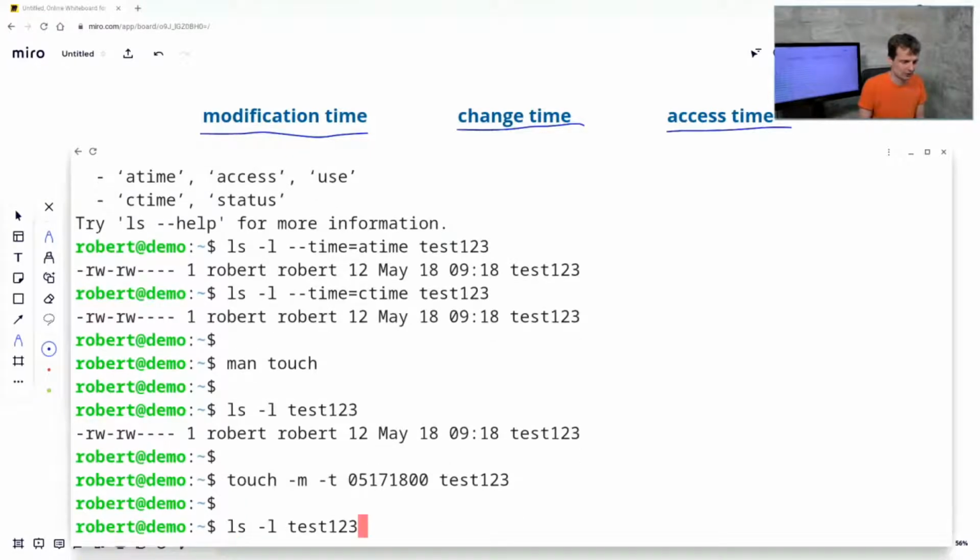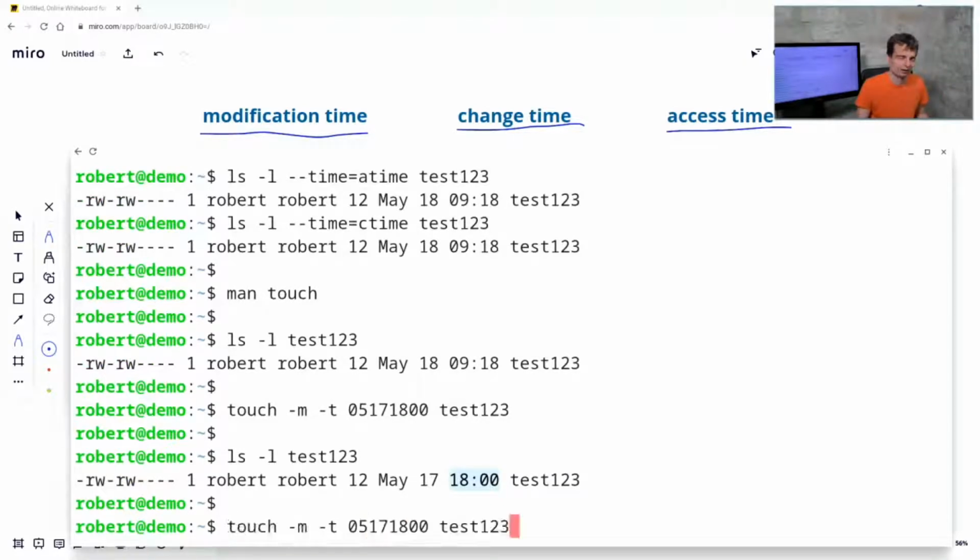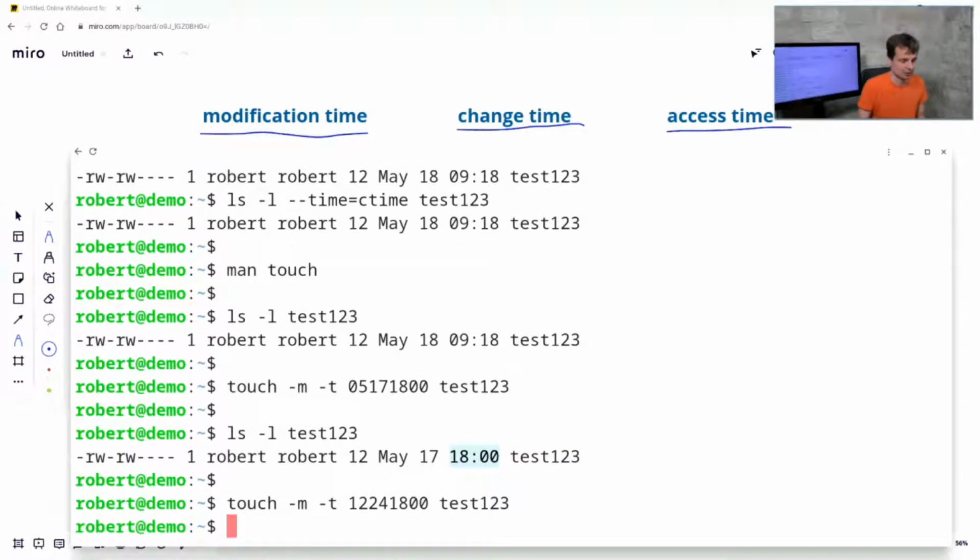Let's have a look. ls -l test123. Now the timestamp is set to yesterday, the May 17th, 6 p.m. If you want to, you can change the timestamp to something in the future if you need to. For instance, let's say I want to set a timestamp for Christmas this year, for the 24th December, again 6 p.m.